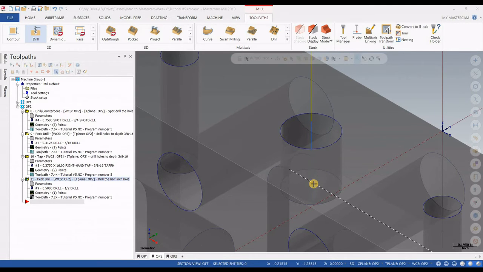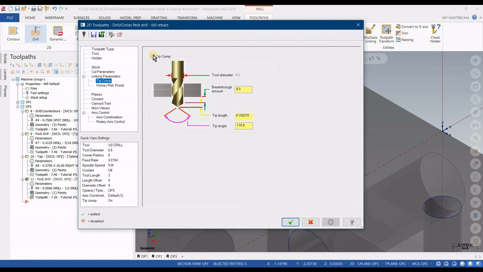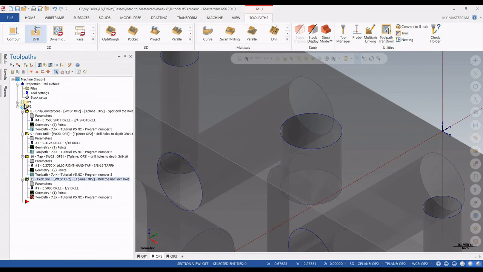I take it back, actually. That is wrong. We are not going to use tip comp on this because we want to drill the point of the drill right to there and then follow it with the 1/2 inch end mill that comes right to there. So let's come back here and let's turn tip comp off. Rebuild that. Now we're going to take and copy this down.